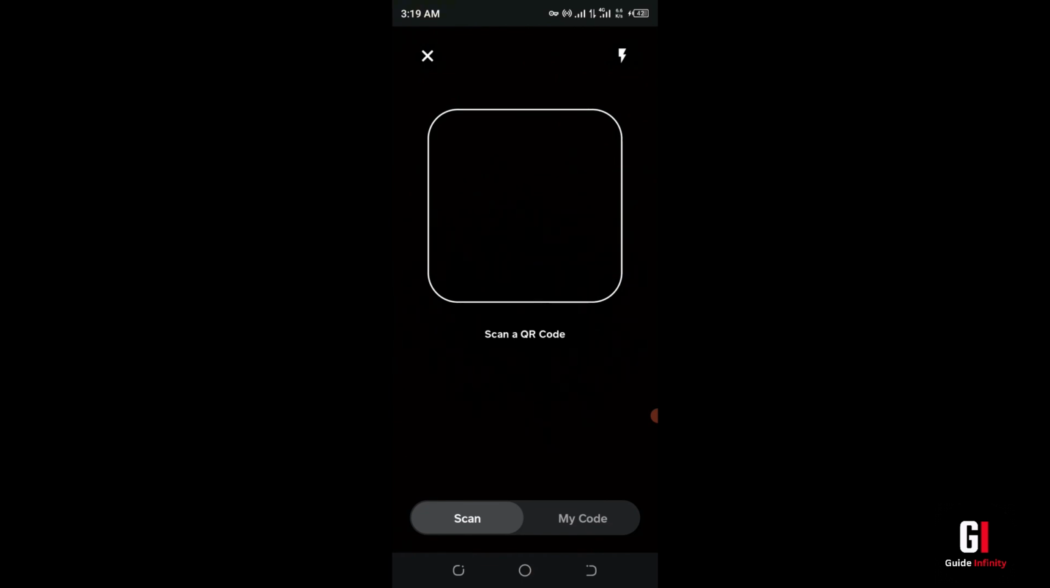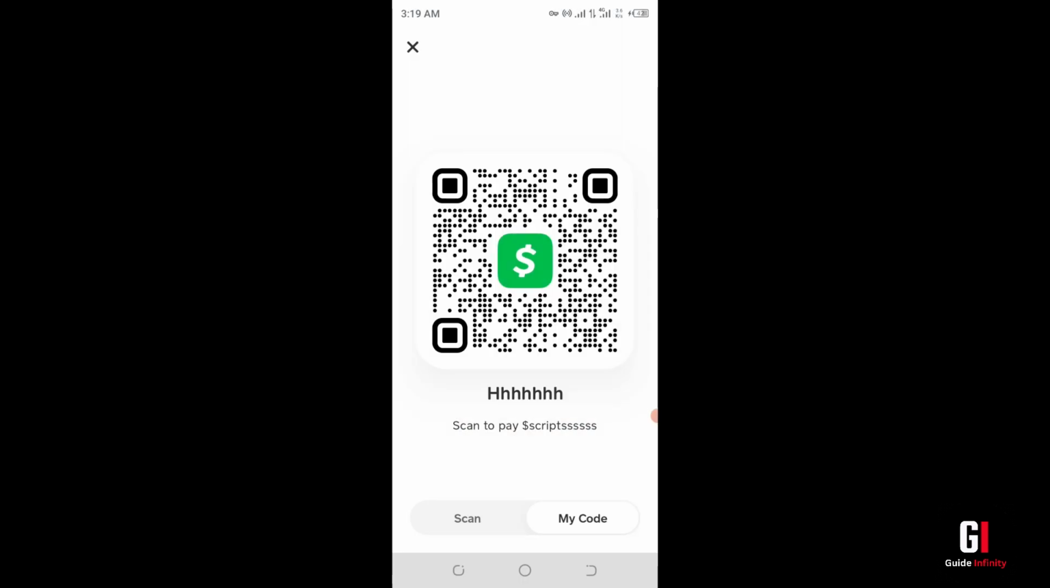So it's going to automatically populate scan a QR code, and it's going to open your camera wanting to scan a QR code. Now, to get your QR code, you just want to select on the My Code in the bottom right hand corner. Okay, and then your QR code will appear. Here you can share it or even screenshot it and share it with family and friends or businesses if that's how you're going to be paid.